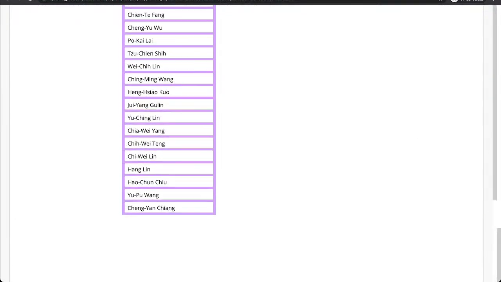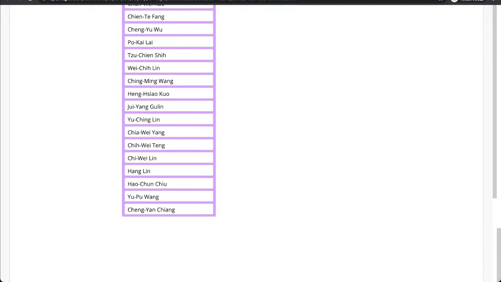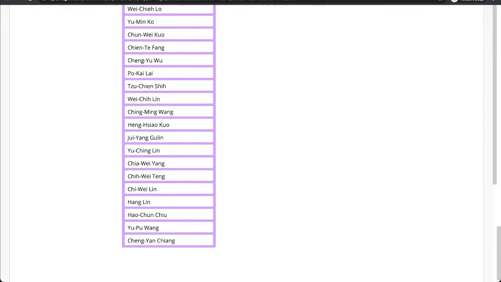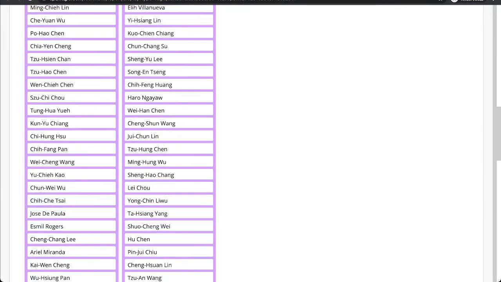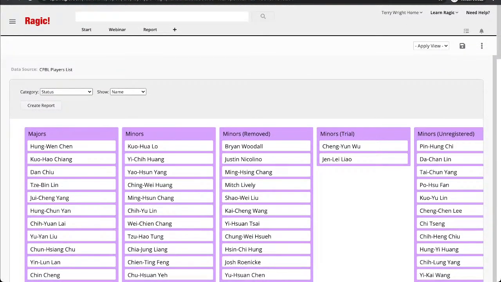This is in alphabetical order, or in some order. I'm not sure where he is, but he's definitely somewhere in here. And basically what it does is that it changes the status on the sheet as well. So if I go back to the sheet, we go back to the CPBL sheet.